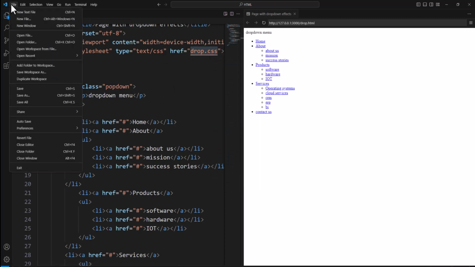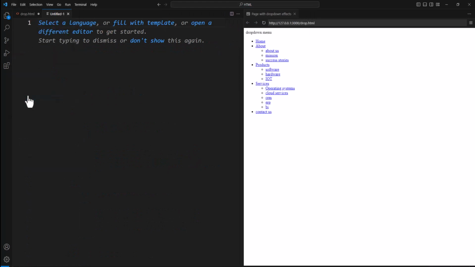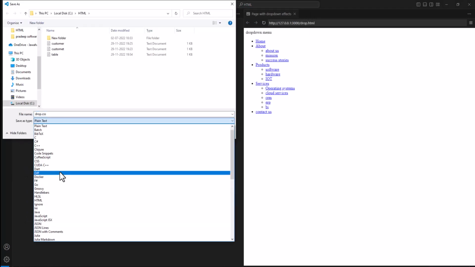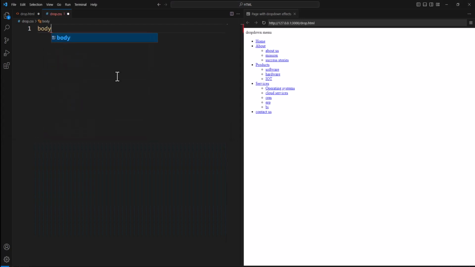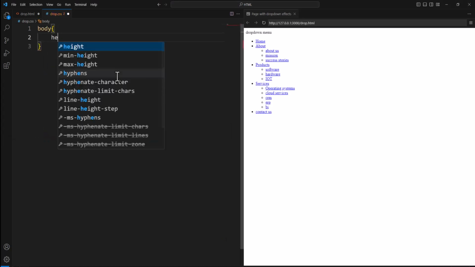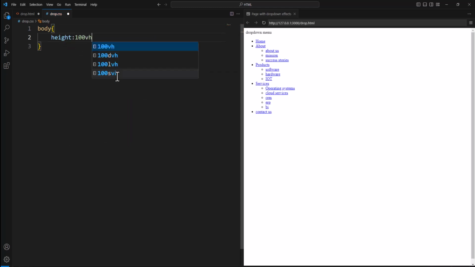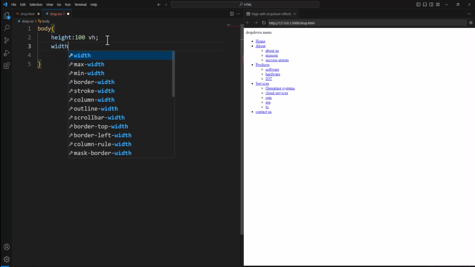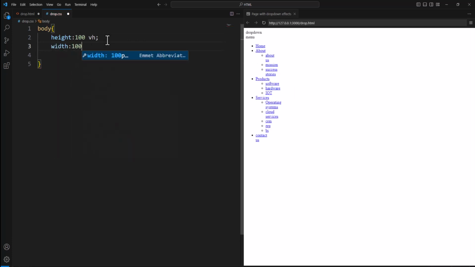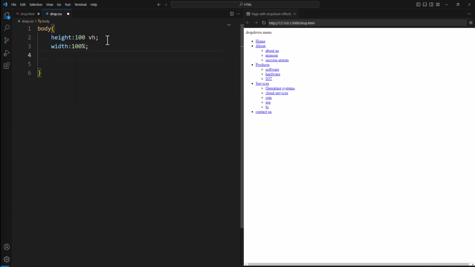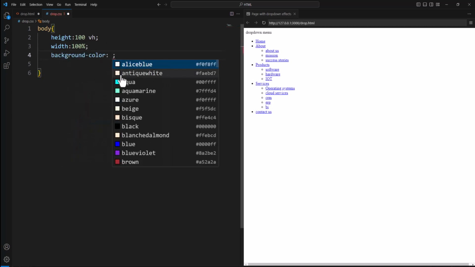Create a new text file, and we can create a file, which is drop.css. So now I have saved the file drop.css, where the effects will be applied. Initially we are going to specify the body tag, and we are going to specify height equal to 100 vertical height, and we are going to specify the width, 100% of the particular height.